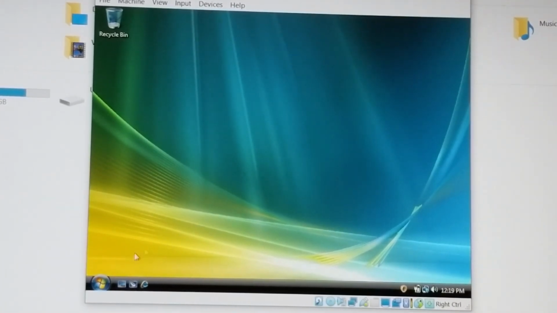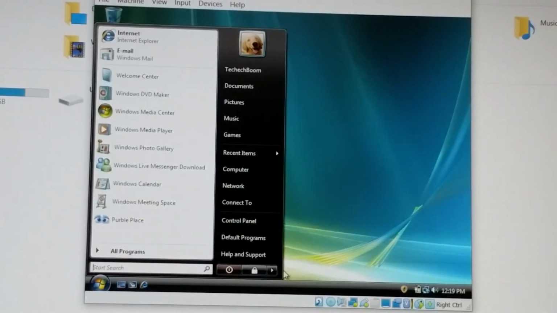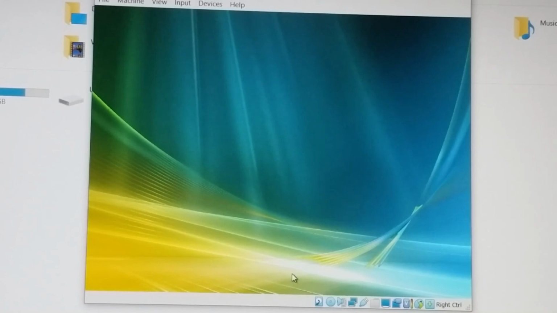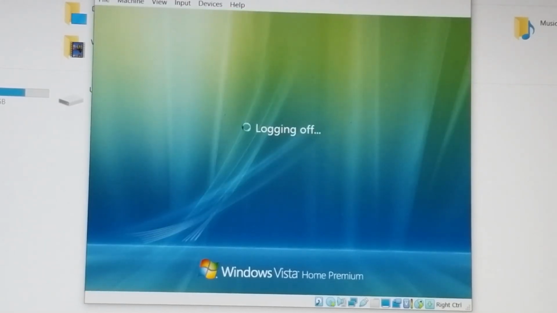I think that wraps it up. Windows Vista. Cue the outro. Bye-bye, Vista. You gave me horrible, horrible computing memories, but honestly, it was actually kind of fun to revisit it.